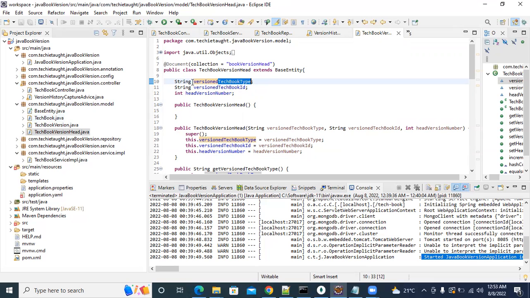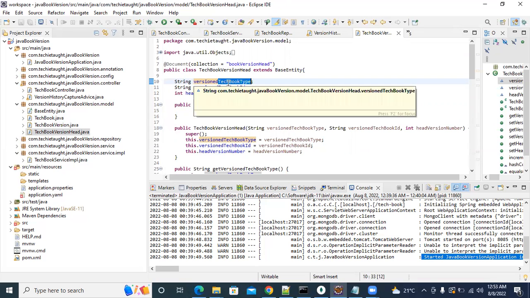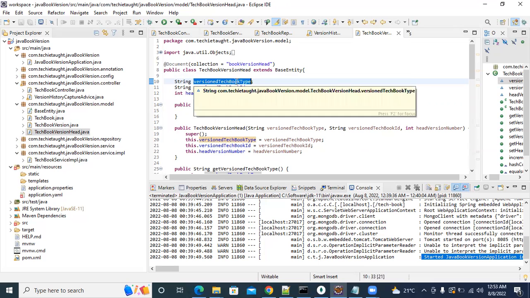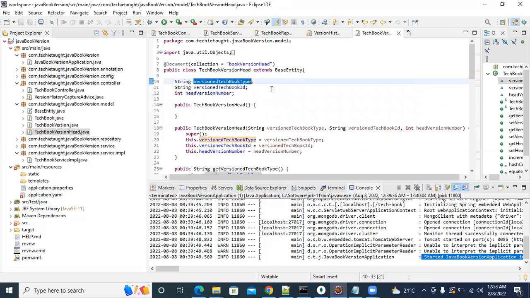That's the reason I've just created one property, version textbook type. So I am creating the version for the model textbook, and this is a textbook type. Because this is the metadata, it should know for which content type we are going to create the version. So it's a textbook type. That's why we added this.